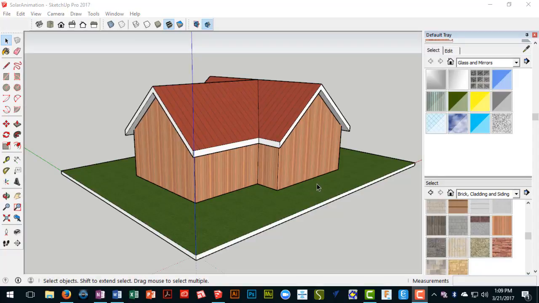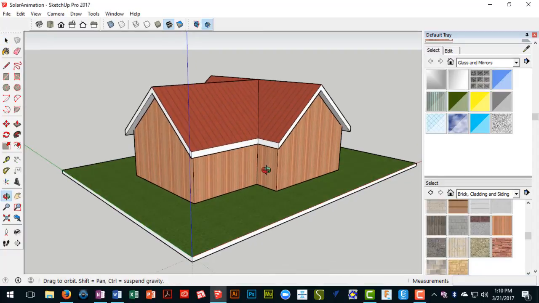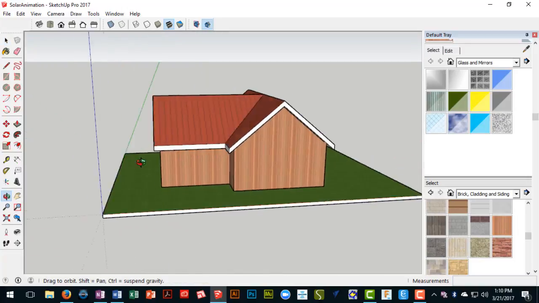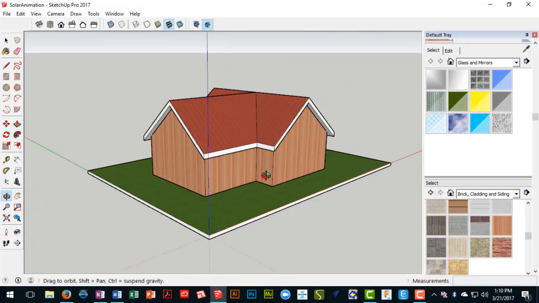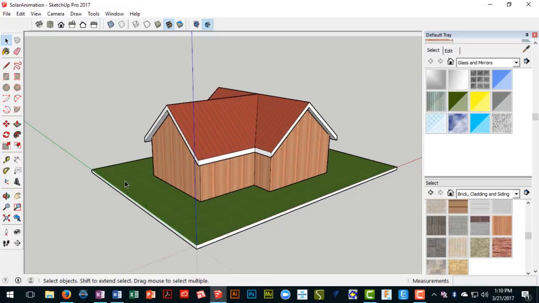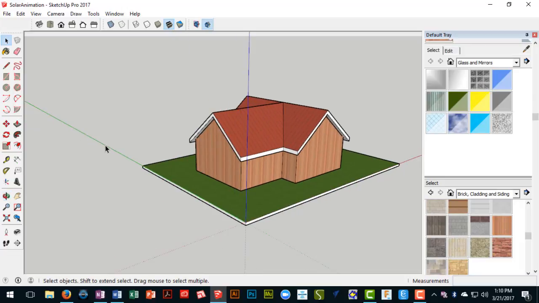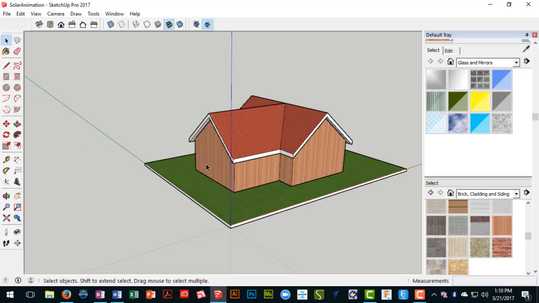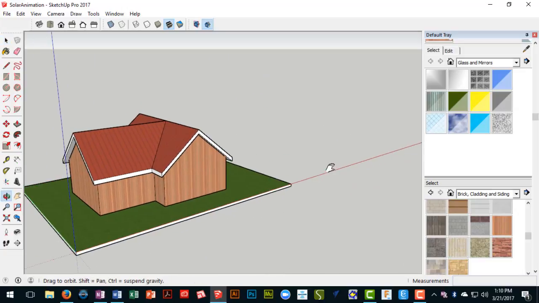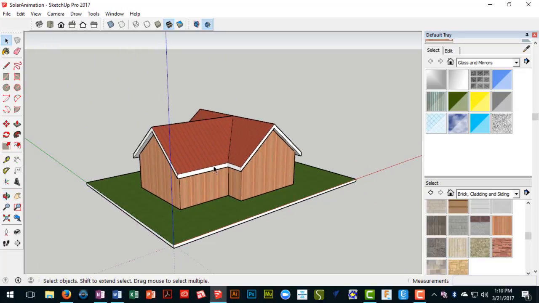In this video, I'm going to demonstrate how to do a basic solar animation. So we have a simple house here on the screen. First thing I'm going to do is see what my orientation is. So green is pointing north, red is pointing to the east. So we want to put some solar panels here on this south gable.